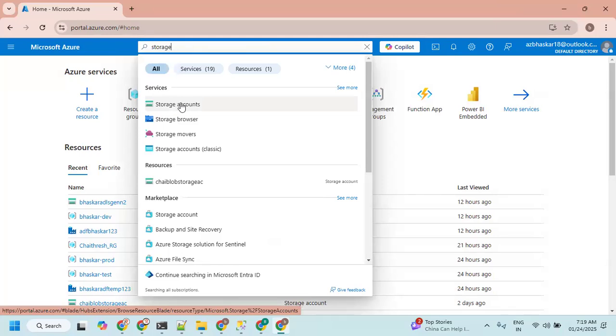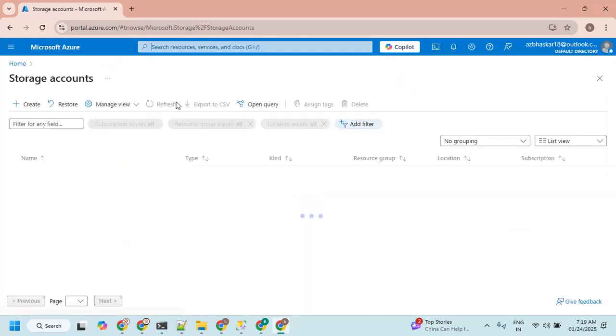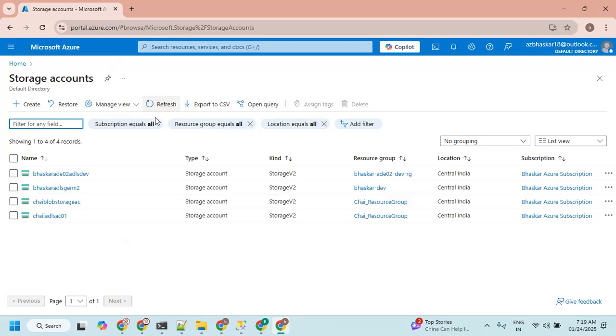Storage accounts is a service. Let me hit on storage accounts. There are already a few services available. Ignore all of them. I wanted to create a storage for us.